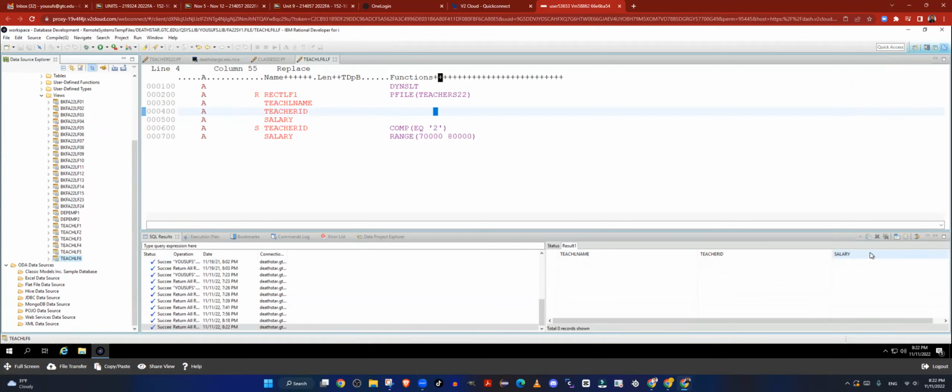So anytime you run a logical file and it gives you no results, that means the logical file is not able to find any matching data. That doesn't mean you made a mistake, unless you really made a logical mistake by not putting in the correct conditions, but you did not make any syntax error.